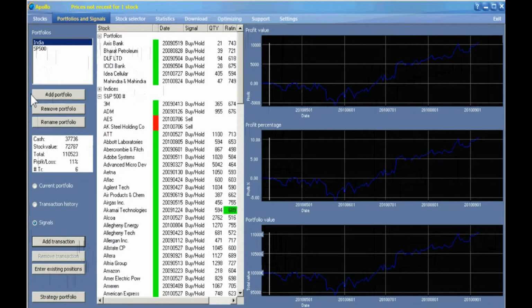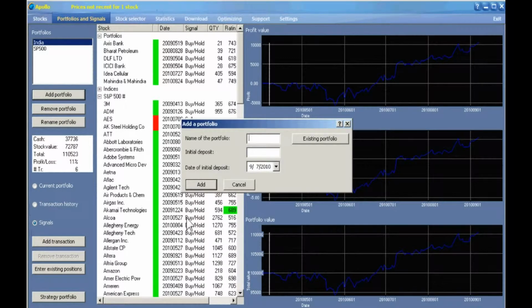To add a portfolio, we simply click on Add Portfolio. We simply type in the name of the portfolio and the amount of our initial deposit. On a new portfolio, the initial date of deposit will usually be the current date. However, in the case of an existing portfolio, you may want to backdate this to the day that the original portfolio was created. Now we simply click Add.